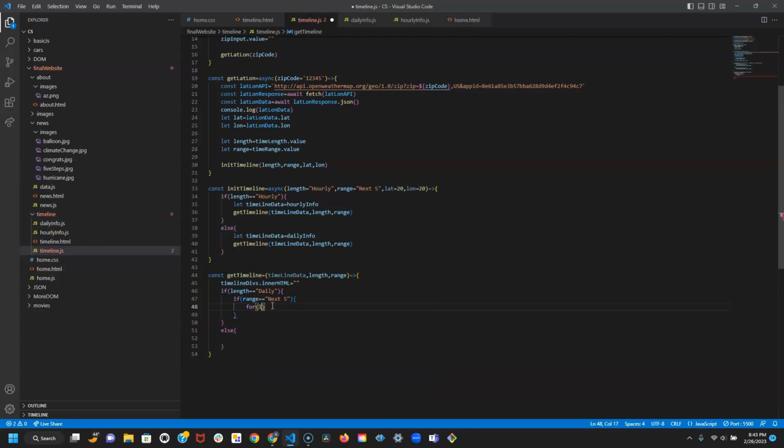But here's the issue. What's our range going to be? This is for the next 5 days, and we retrieved information from the last 4 days all the way up to the next 4 days. So obviously we can't just start at int equals 0, for next 5 at least, because then we're going to be starting at 4 days from now in the past. So we're going to have to do a little bit of logic here.